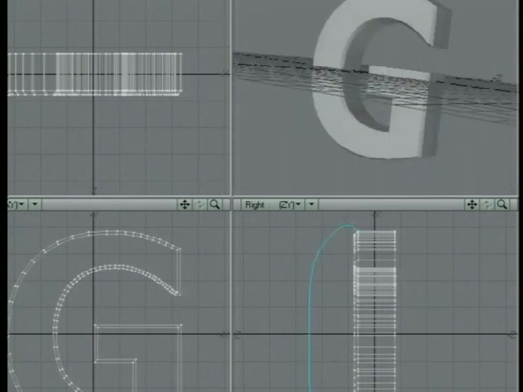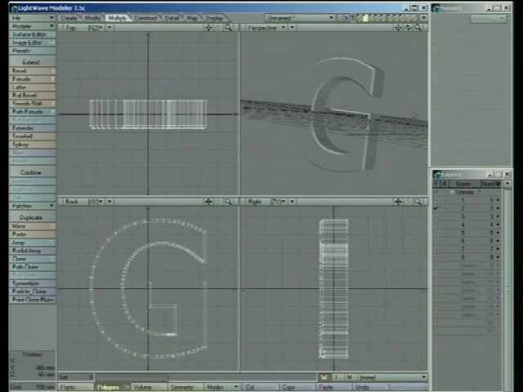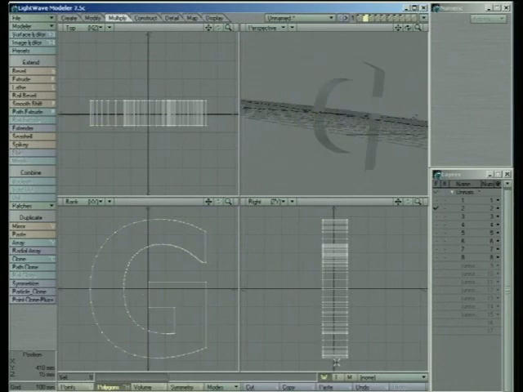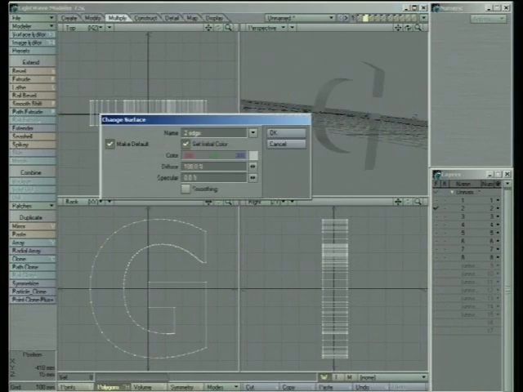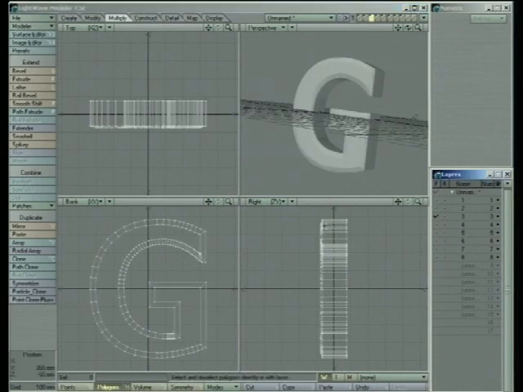We'll select the face, Q, change this one to 2 face. We'll hide that polygon, select these bevels, Q, 2 bevel, hide those, and this one is 2 edge, and so forth and so on.